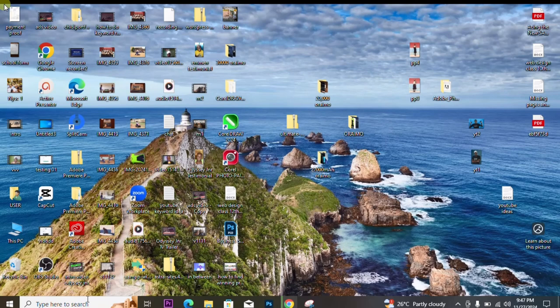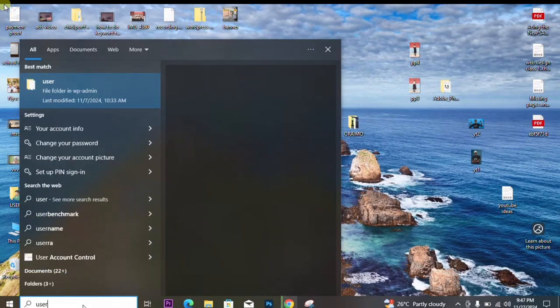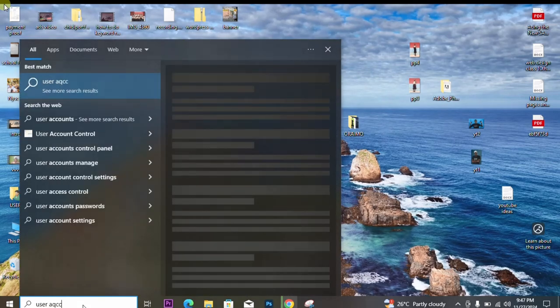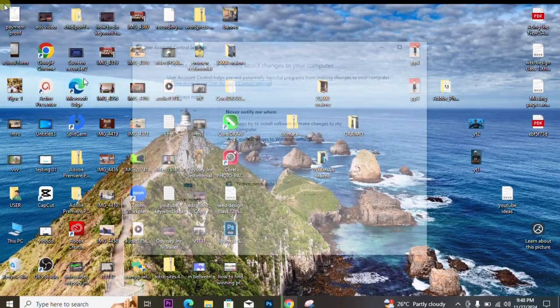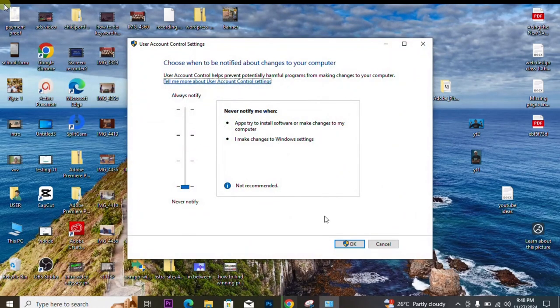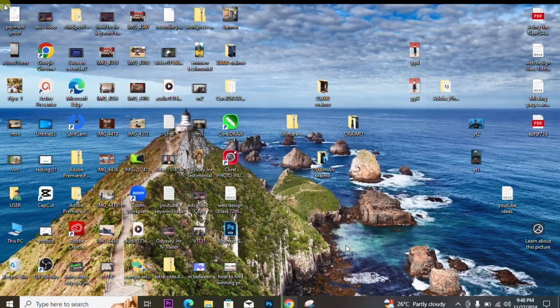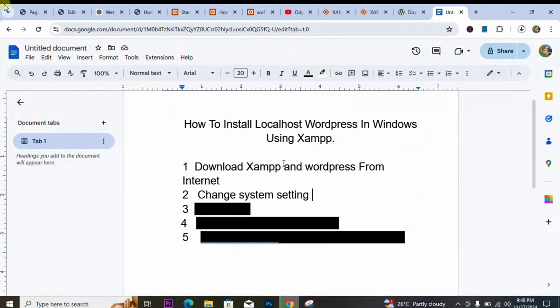So you must always go to user account. You come to user account, you click on it, then you take it down and click on OK for it to be deactivated, so that it will not affect your XAMPP. If you don't do it, definitely it's going to affect your XAMPP. So you don't need it to affect your XAMPP. So that is how you do step two, which is to change your system setting. So you have changed your system setting. Then we go to the next one, which is to run our XAMPP.